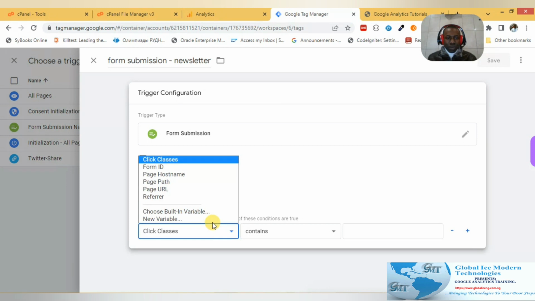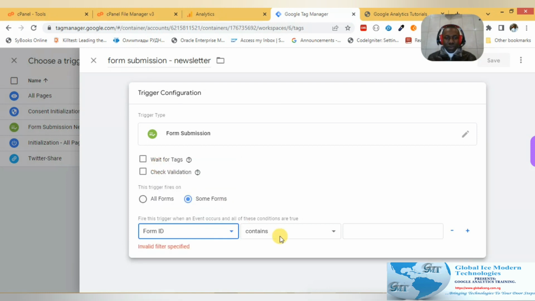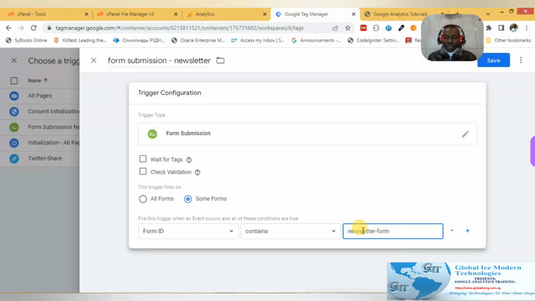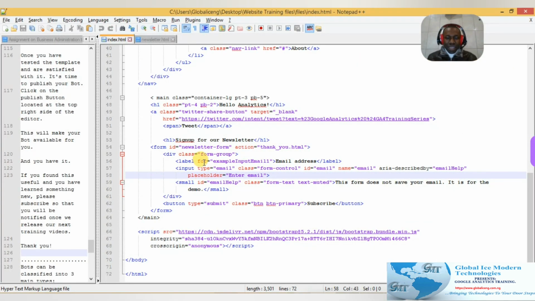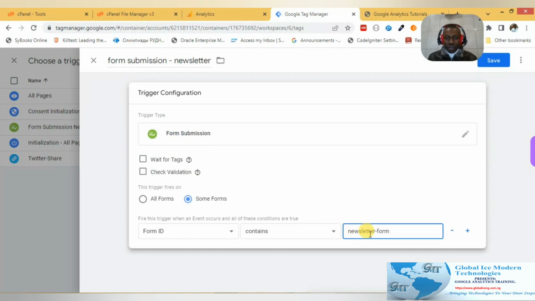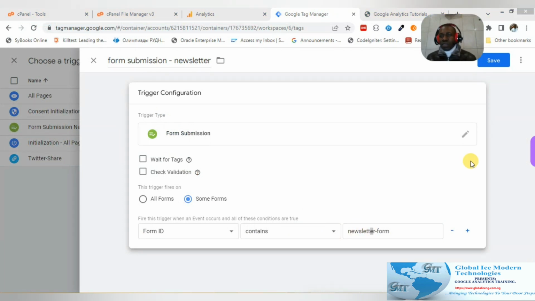Under click classes, we'll select form ID. Under contents, we'll leave it at contents. And on the value, we'll enter newsletter form. This is the name that we gave to our CSS in the HTML. If you check here, this is our CSS. This is the form ID, newsletter form. So it must be exactly the same thing you name in your CSS that you are putting here for this to work. All right. Now our configuration is complete.